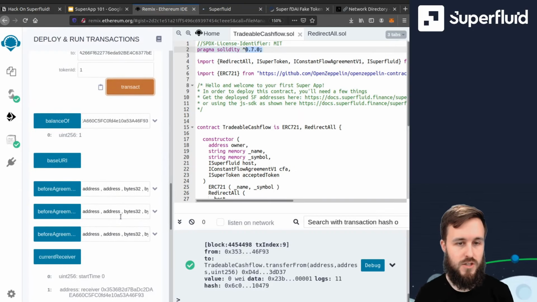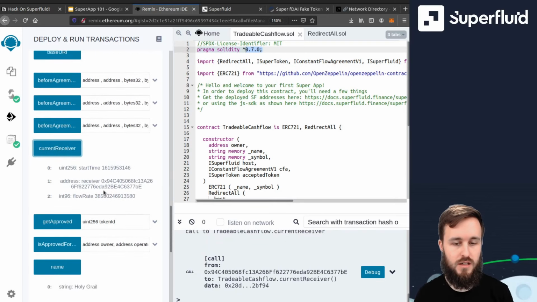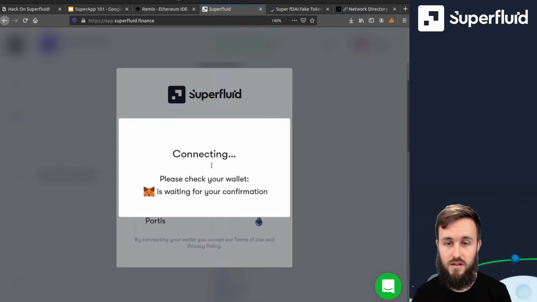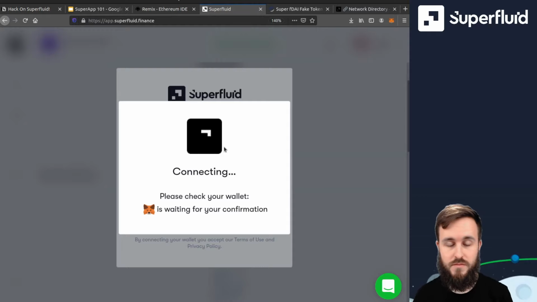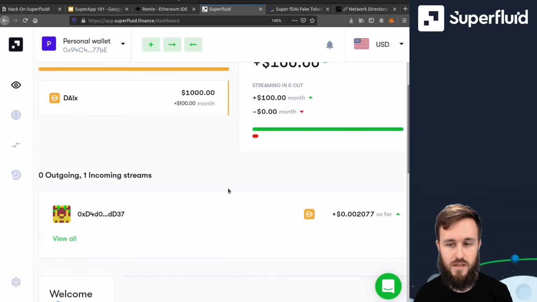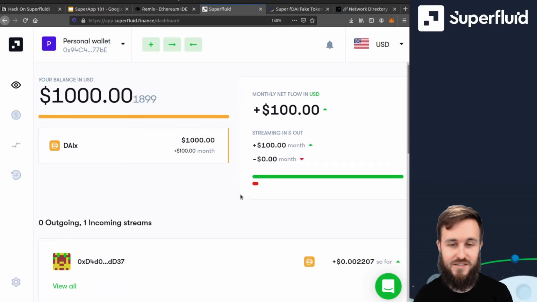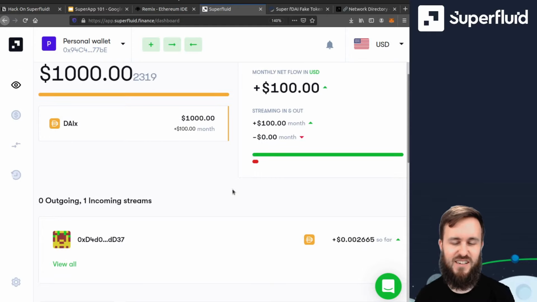We can also check the current receiver while that's loading. Yep, now we can see who owns the token. The current receiver, that's Carol's address, and we have a flow rate here as well. So that's looking good. Hopefully on the dashboard that's showing as well. Yep, and there we have it, folks. So we minted our NFT Holy Grail, we sent a stream to it, and we transferred that to Carol, to someone else, and now she's receiving the stream.